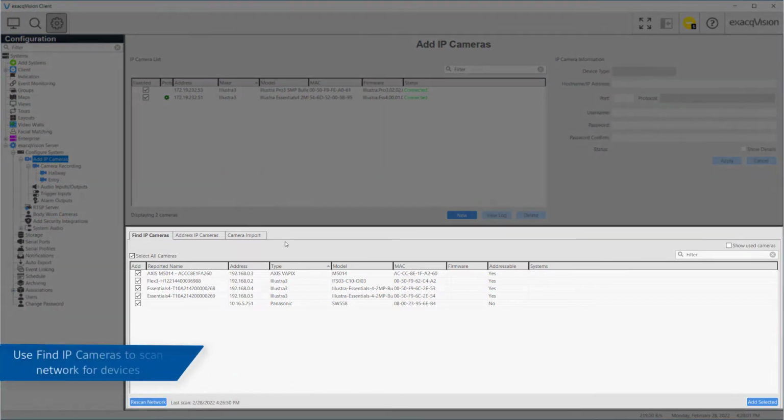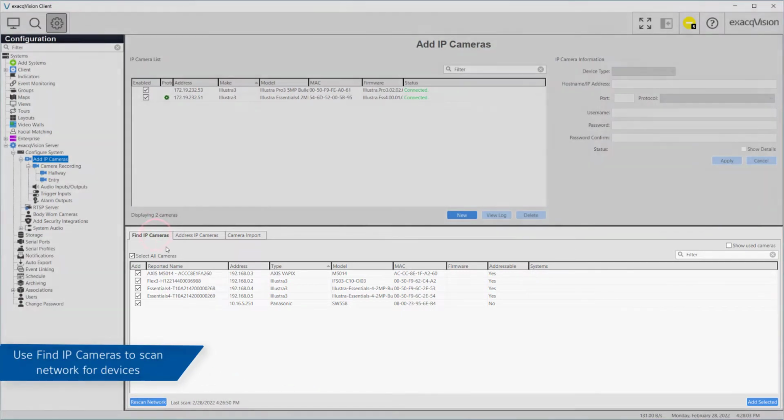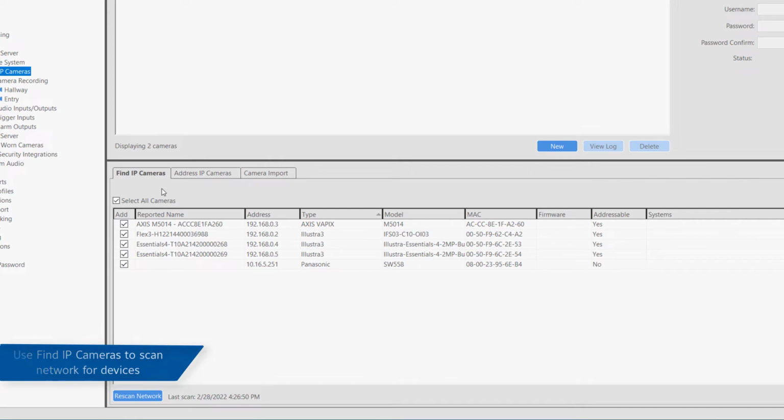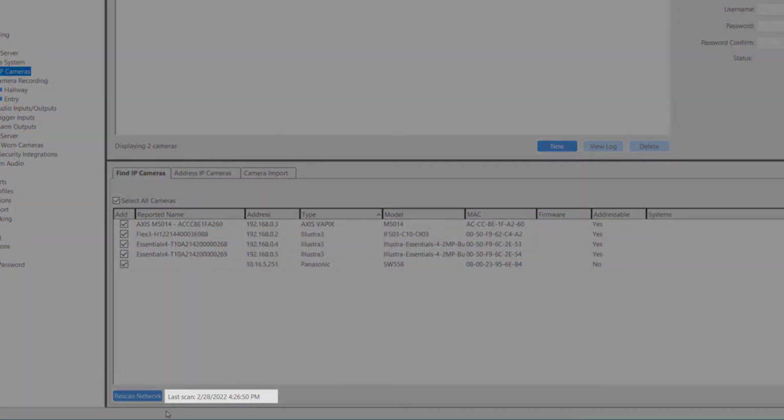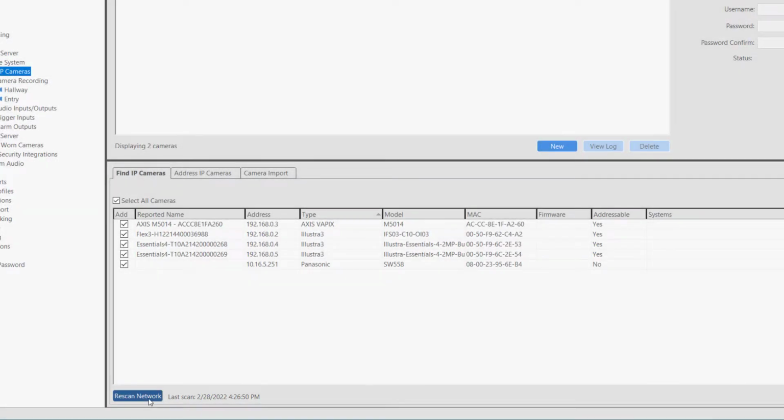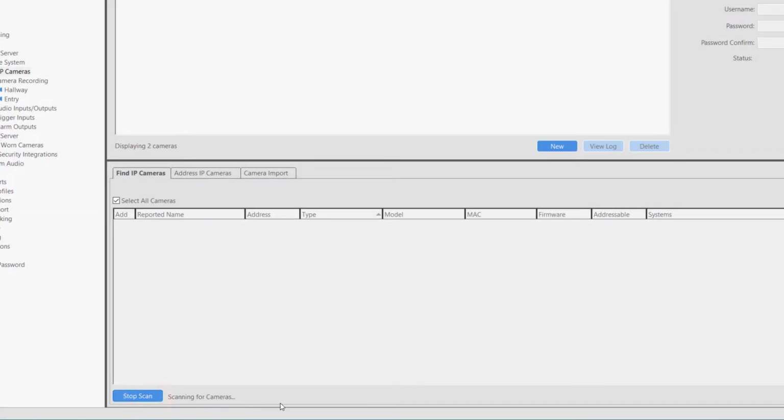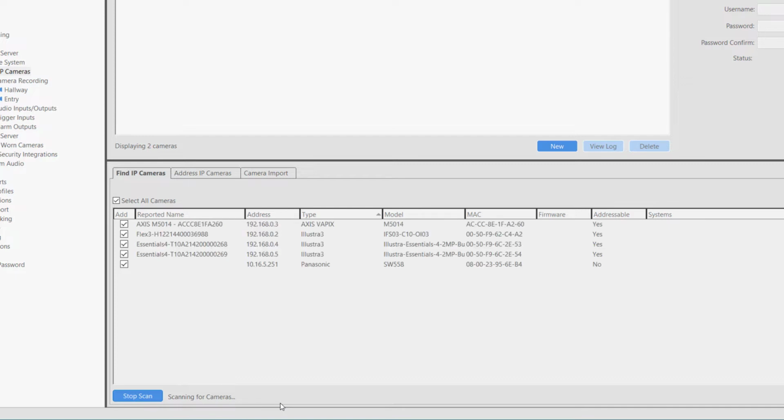The bottom half of the page shows the Find IP Cameras tab. This window updates regularly on its own. The last scan time performed can be seen at the bottom of this window. To manually start a new scan, press the Rescan Network button. The system will scan for any supported IP cameras on the server network.